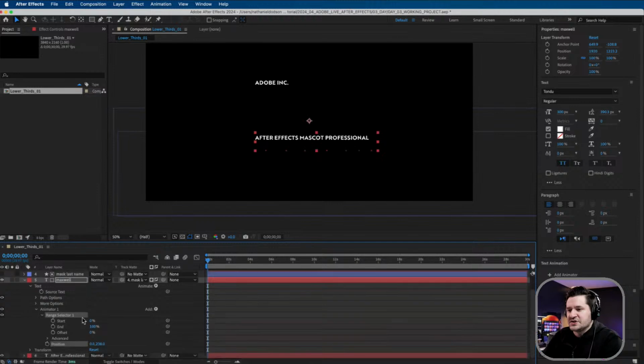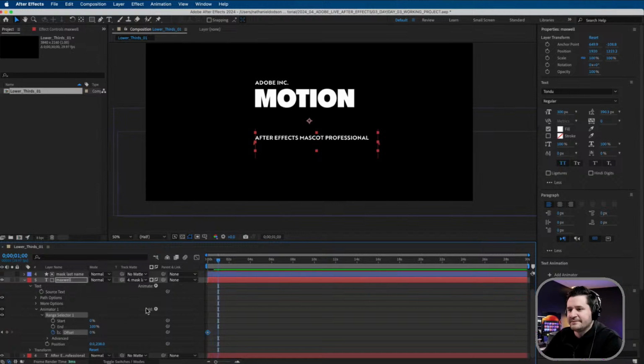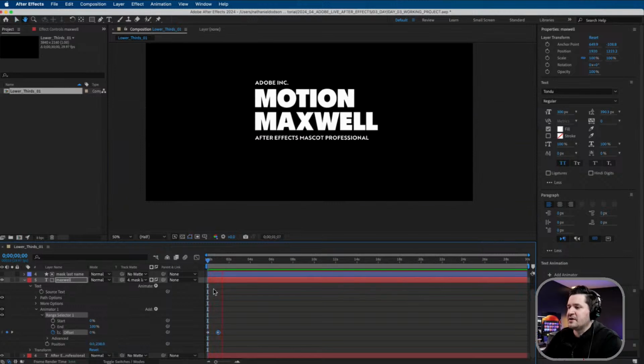And then we're going to open up a range selector. We're going to drop a keyframe for our offset. This is our starting position. We're going to come out around 1 second, which again, a little bit too long, but we're going to set the offset to 100 and we can preview and it's going to give us the letter by letter again.